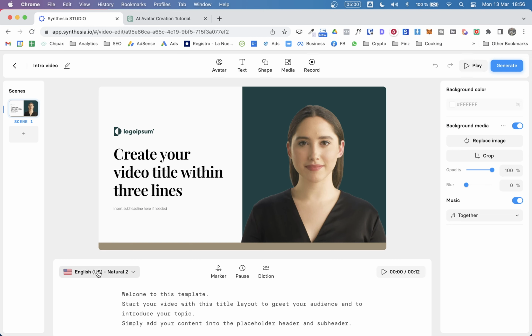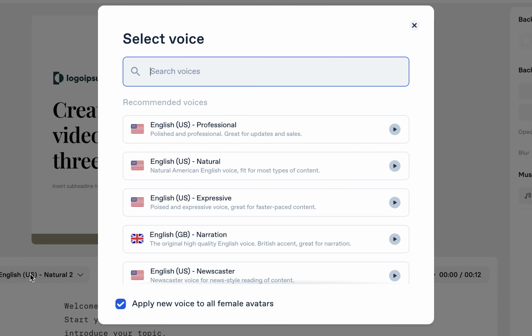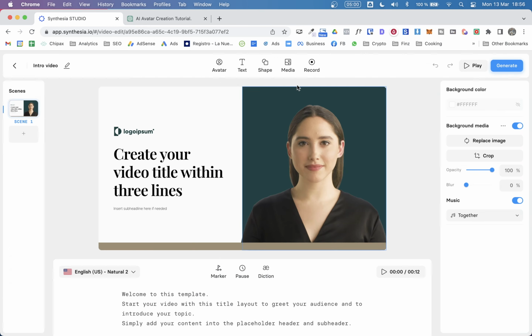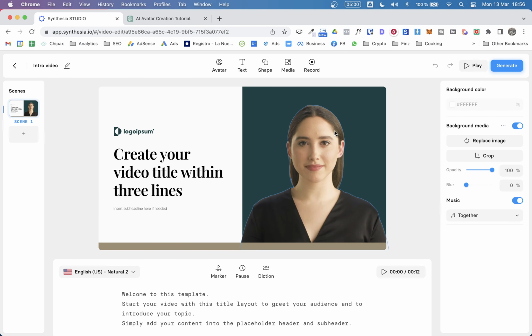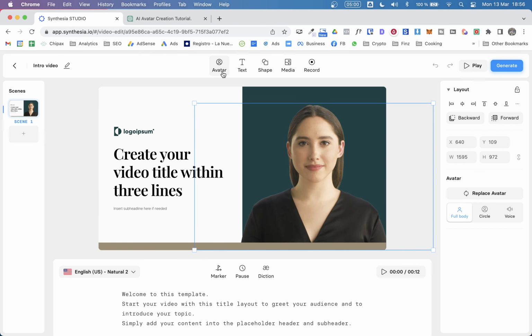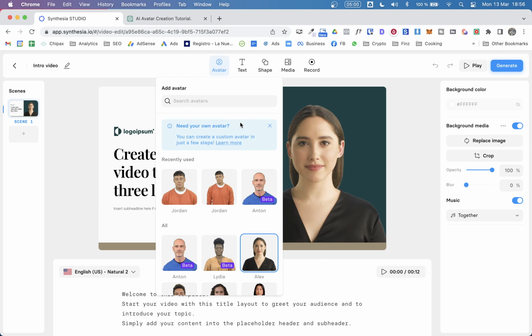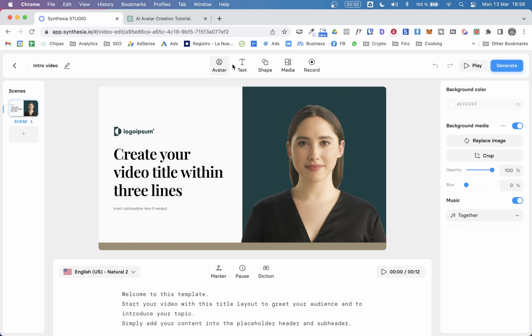From here, you can also change the voice because you can generate the voice just from here. In the top, you will find this menu where you can configure and change or add a new avatar. You can add some text, shapes, media if you want to add a logo, an image, or a video. And I think this is a new feature that allows you to record yourself.